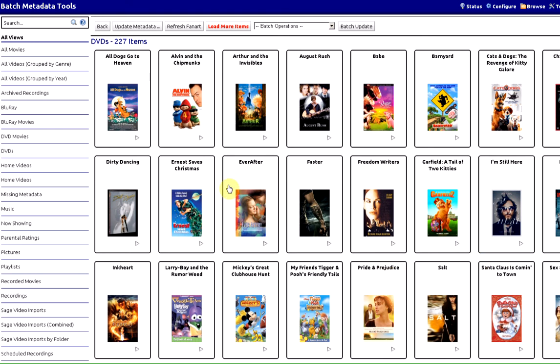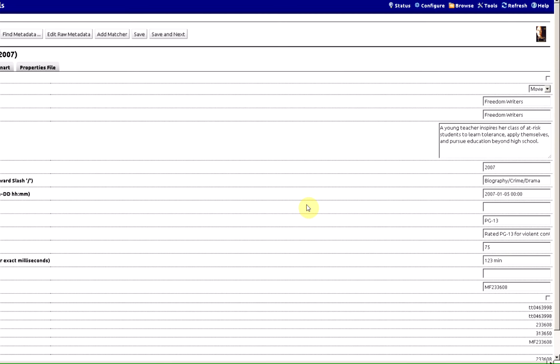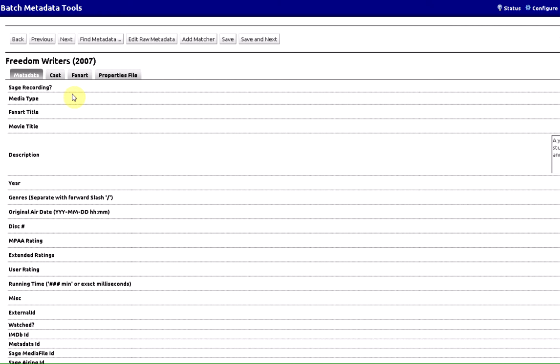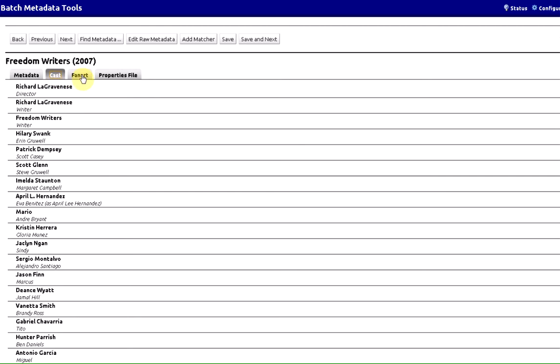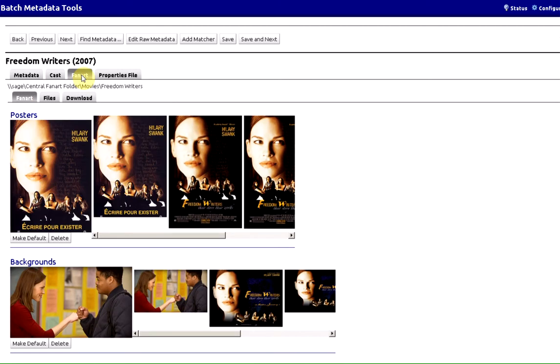So I want to start by just opening a particular collection. I'm just going to drop into DVDs, and I'm going to change Freedom Writers. I can tell right here this is a non-English poster. So I want to click it. So I get into the detailed metadata editor, and you'll see now we've got multiple tabs across the top left corner. We can get into cast, we can get into fan art, and that's where we want to go because that's where we can change backgrounds and posters.